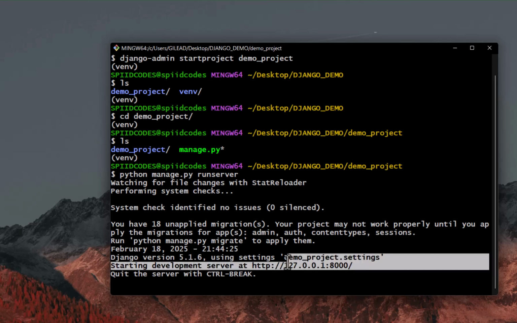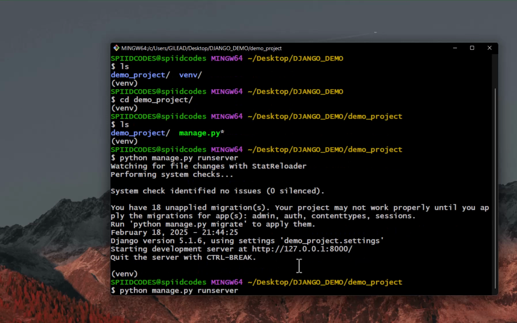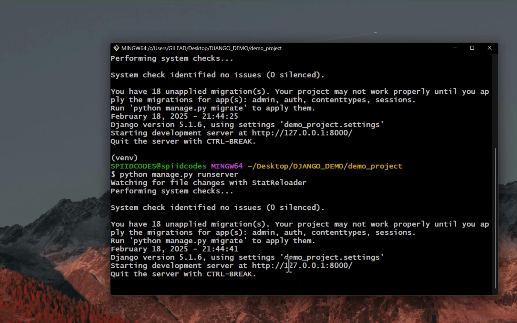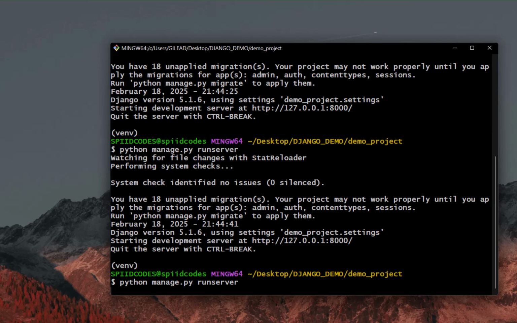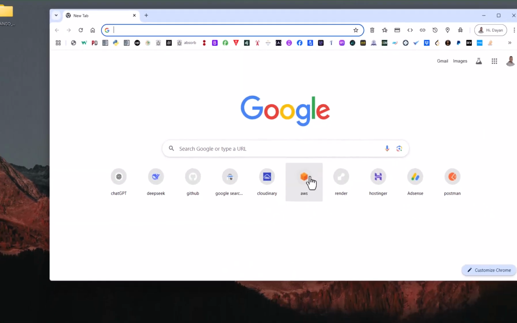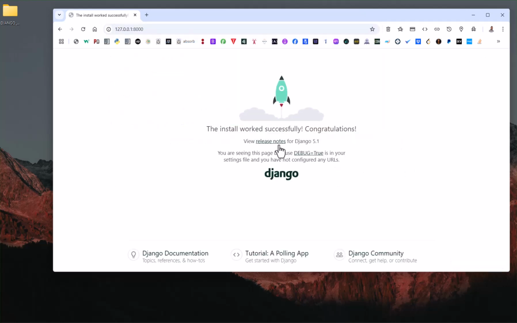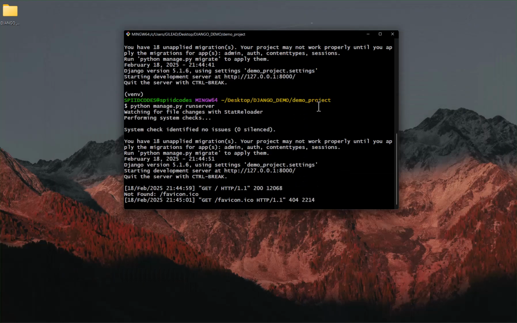So now what you need to do is just copy this, make sure it's running, and then open your browser and paste it just here. Then you can see Django was installed successfully. The installed Django worked successfully. Congratulations. So now I need to open this project in Visual Studio Code, right?